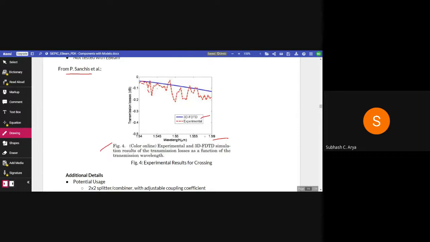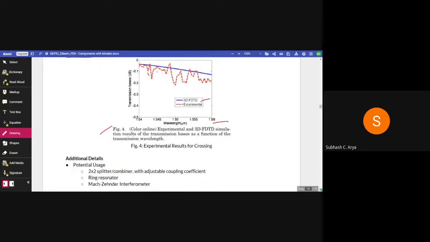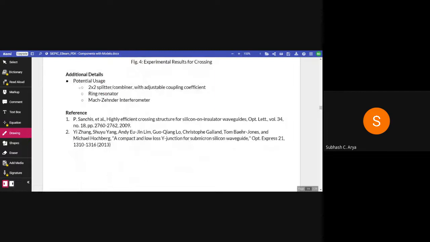Additional details, potential uses, you can find in some of the applications here. Like it can be used as a 2x2 splitter combiner, the way we have seen with the coupler, broadband directional coupler with adjustable coupling coefficients. It can be used in a ring resonator, it can be used in a Mach-Zehnder interferometer.